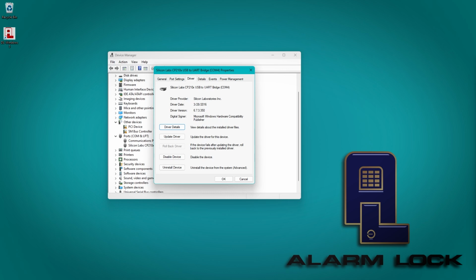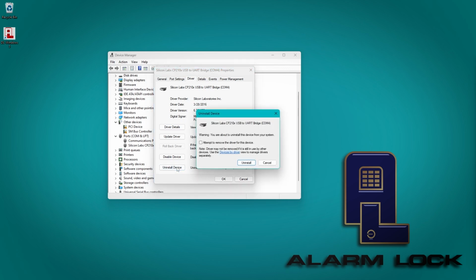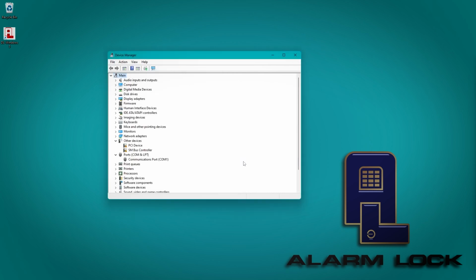To remove the driver, click on the button that says Uninstall Device. When the Uninstall Device window pops up, choose the option to attempt to remove the driver for this device. Click the Uninstall button. The window should automatically close and the device should disappear from the Device Manager list. After the device has been uninstalled, unplug the cable from your PC.